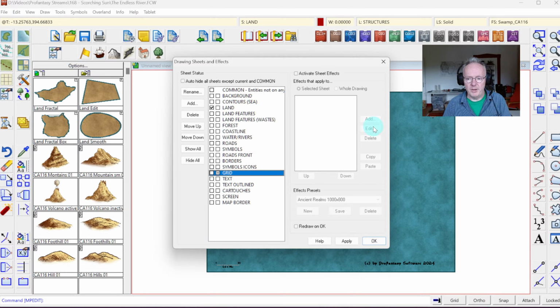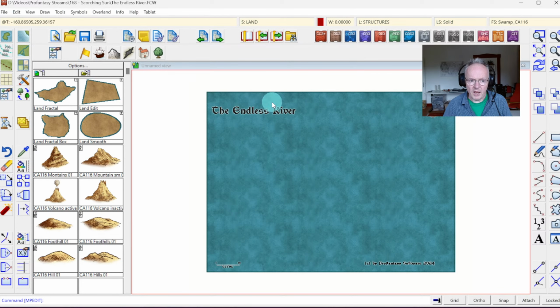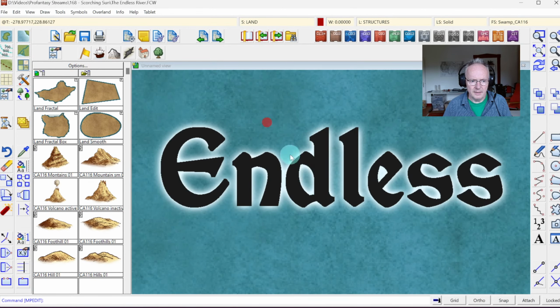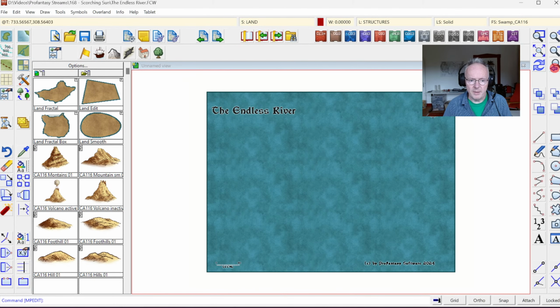It's a quicker redraw with the sheet effects turned off, but on modern computers, and especially if you're not using a full huge screen, it's quite quick actually to have the sheet effects turned on, which I'm going to do here. And what you can see is that the text gets a glow outline, so you can read it a little bit better.